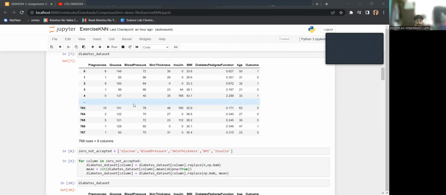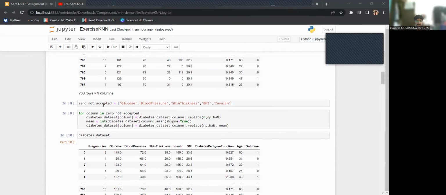Later is zero not accepted. Some values cannot be 0. For example, here we can say insulin. Insulin cannot be 0 for a human. So we can use this code, zero not accepted, to list which attributes we cannot make 0. Here: glucose, blood pressure, skin thickness, BMI, and insulin.